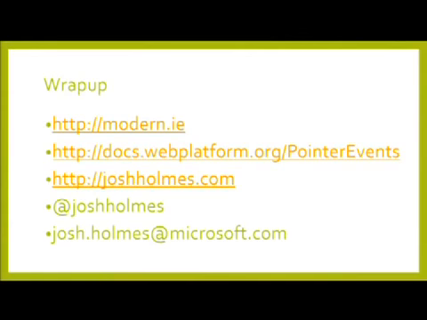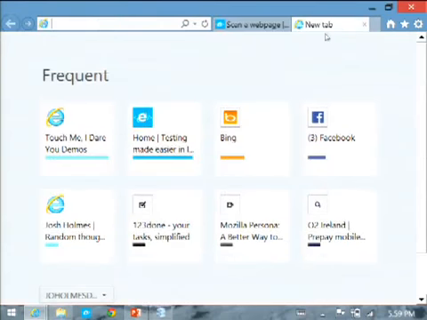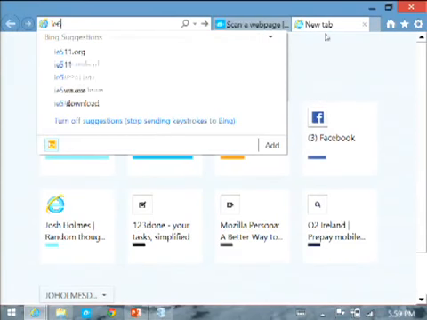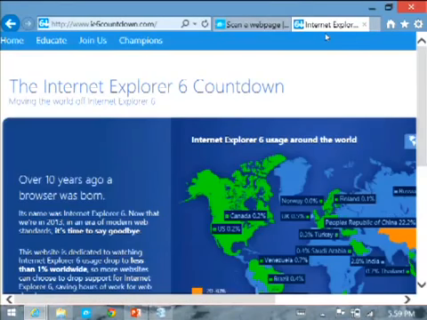So, other questions? Yes? Can we force older browsers to just update to newer versions of IE? And I'll show you this site here. This is another site that my team maintains. And this is ie6countdown.com. We're trying. Dear God, we're trying.